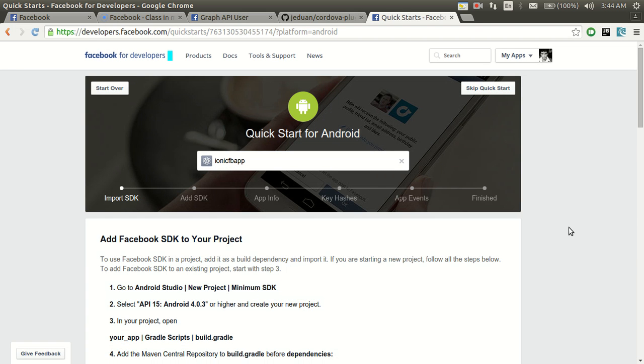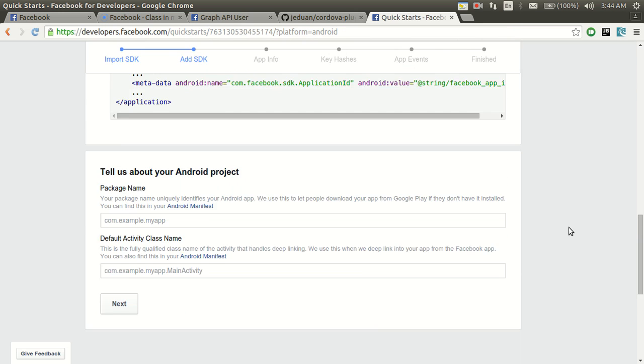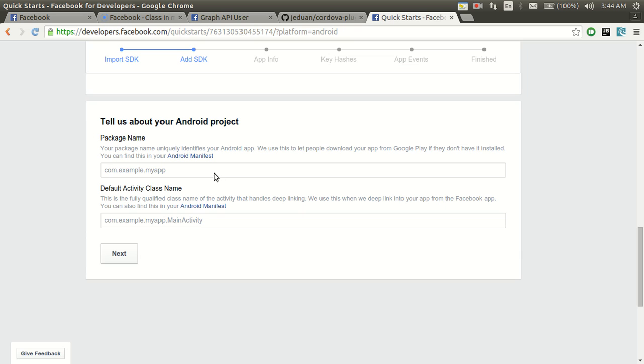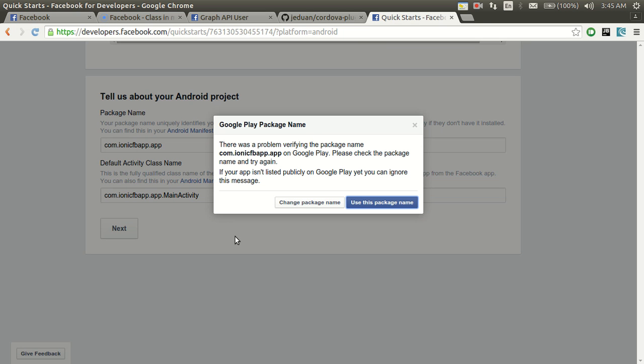You'll get a window like this. Now just scroll down to the "Tell us about your Android project" section. You just give com.ionicfb.app.MainActivity. Okay, then just click on the next button. A new alert will show up like this. Just click use this package name.